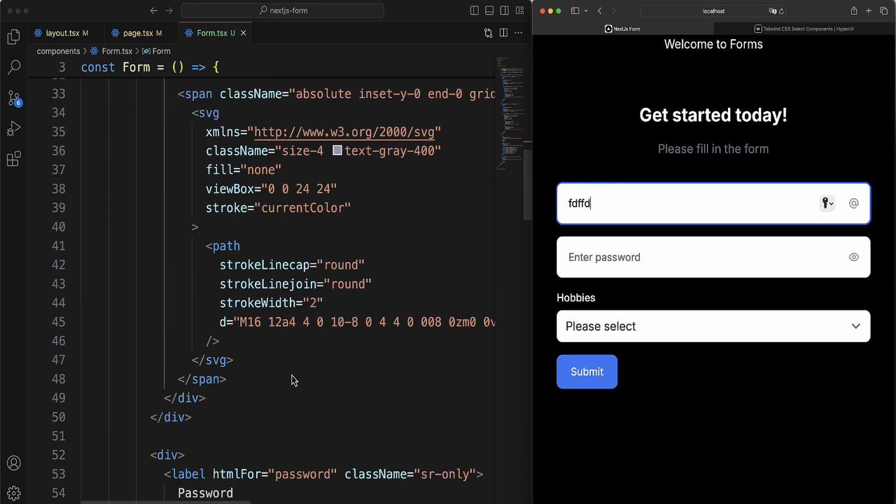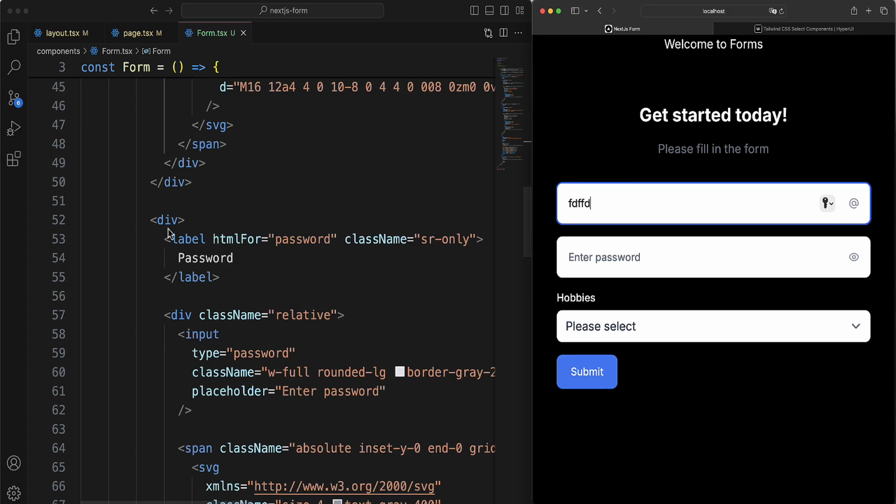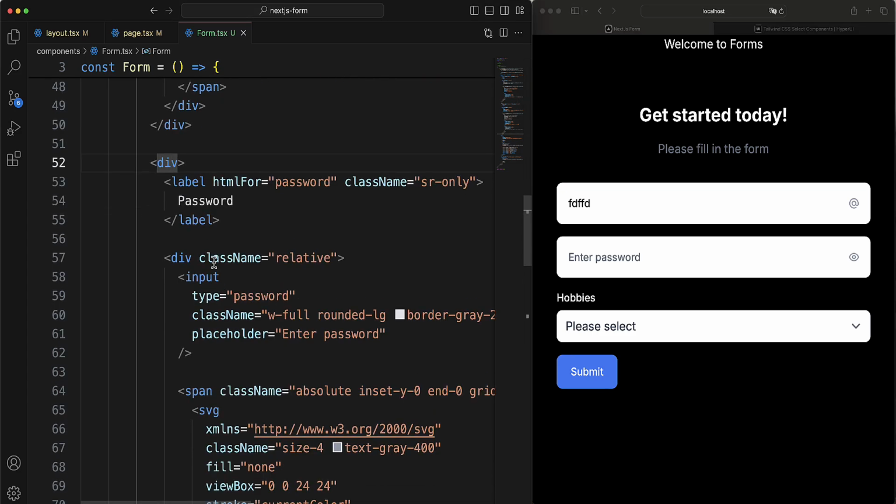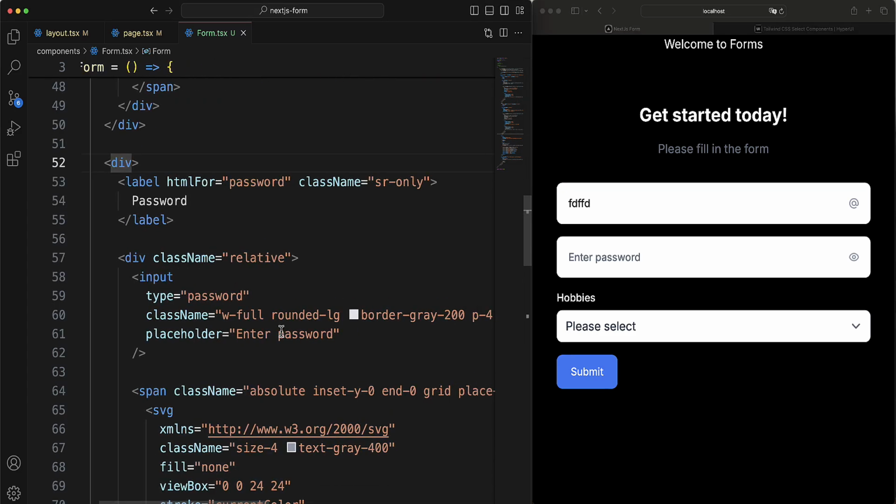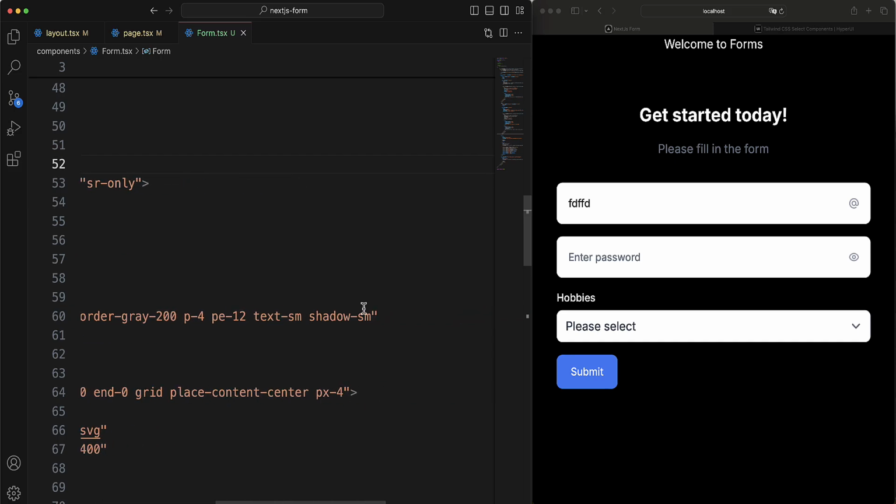And for that of the password, yeah, this is the password. This is the div for the password. This is the label for the password. And right for the input, I'm going to say text black as well and save. So now if we're entering the password here, we can see that something is right there. I think the hobbies is okay. If we select something, yeah, we can see it right here.